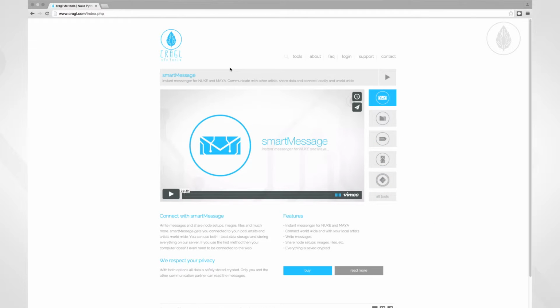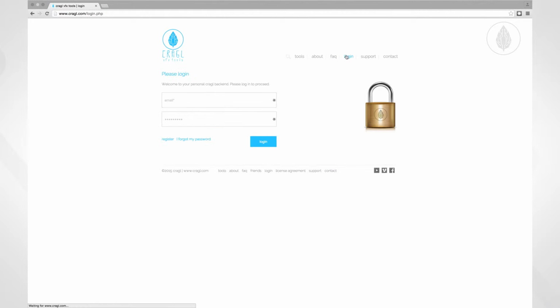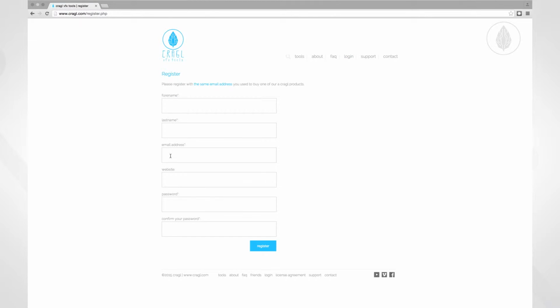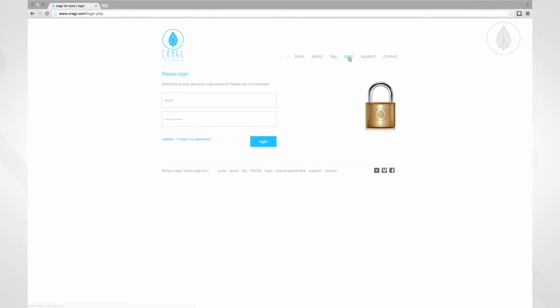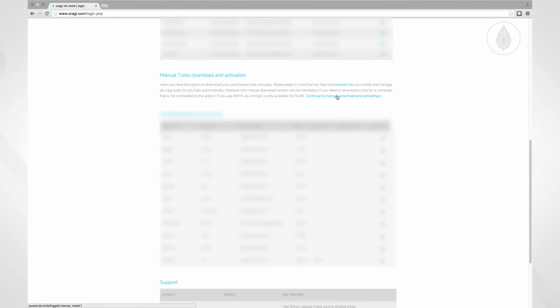Simply go to our website and navigate to Login. In here, click the Register link and fill in all the inputs. Please make sure to enter the same email address that you used to buy our Craggle tool. You can now log in to your personal Craggle account. In here you can find the link to manually download the tool.